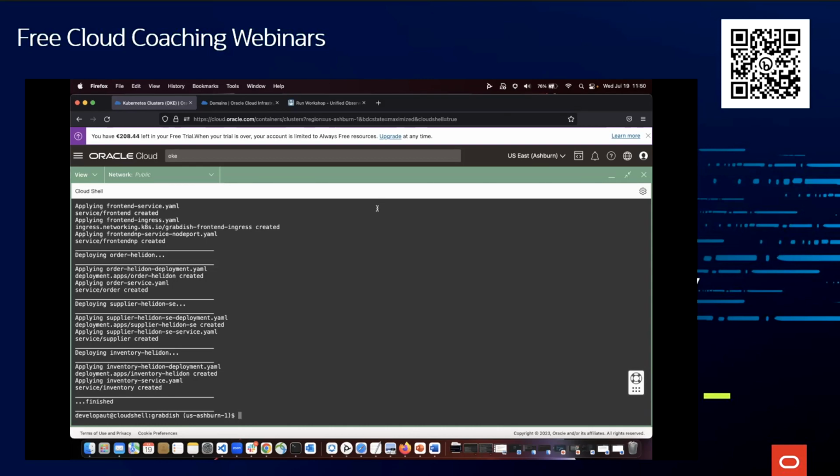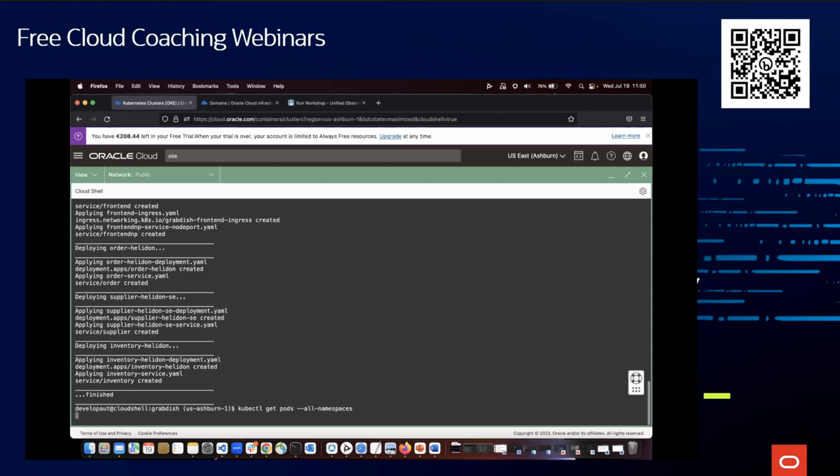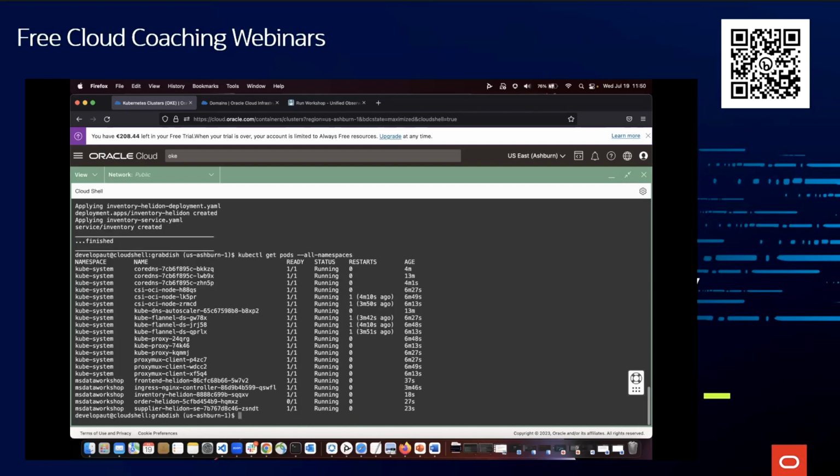If we take a look at the pods, let's go and do that. I'm running kubectl get pods for all namespaces. You will see that, for example, at the bottom ones, we have the inventory Helidon microservices, the order microservice. We have the front end, which is super important. We will use the front end to actually create an order, show an order, etc.